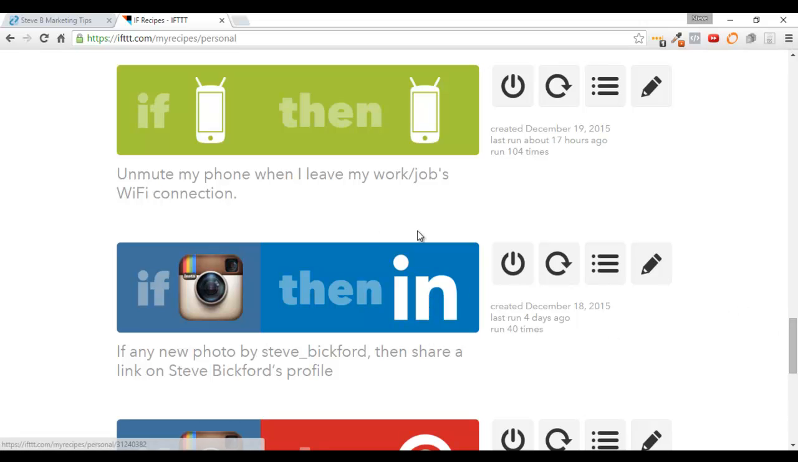I mute my phone when I connect to my work or job's Wi-Fi. This could be any Wi-Fi connection, so I'm just using that. When I leave a certain Wi-Fi connection, it will automatically turn up my ringer.